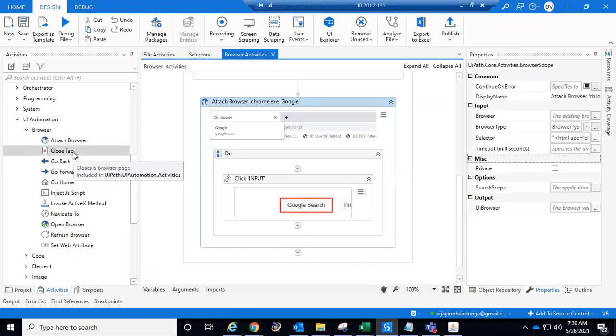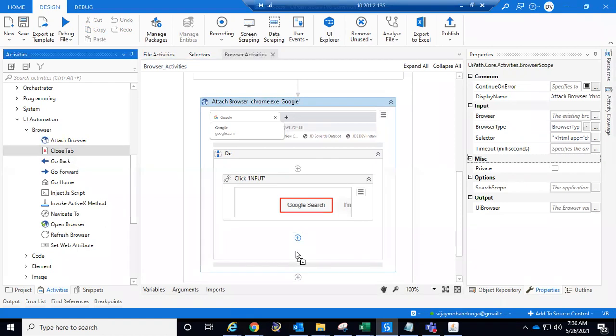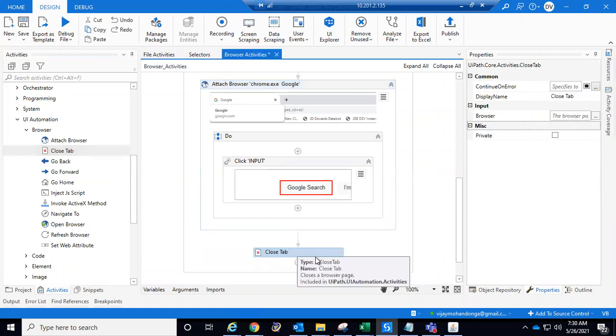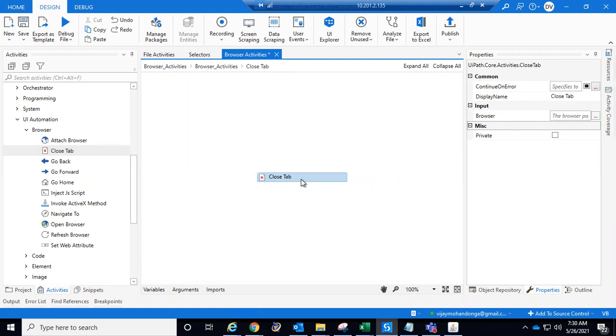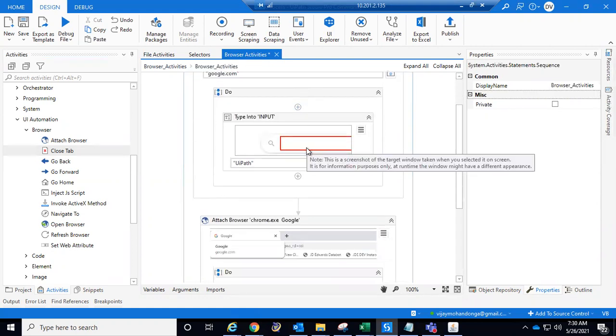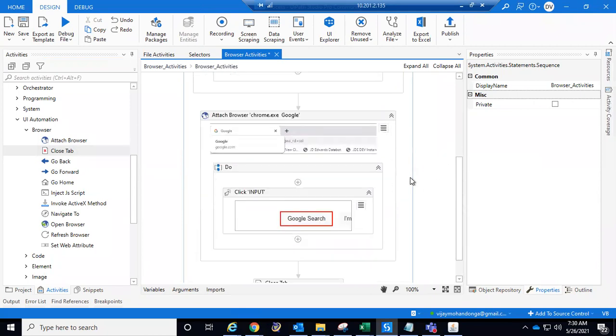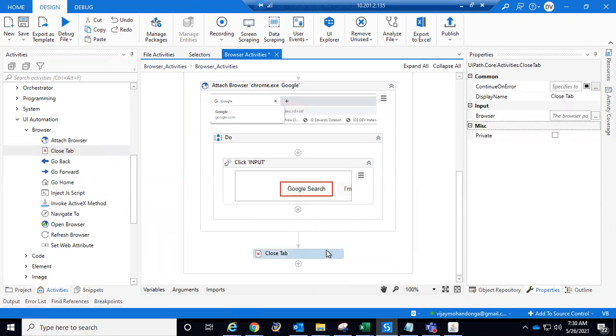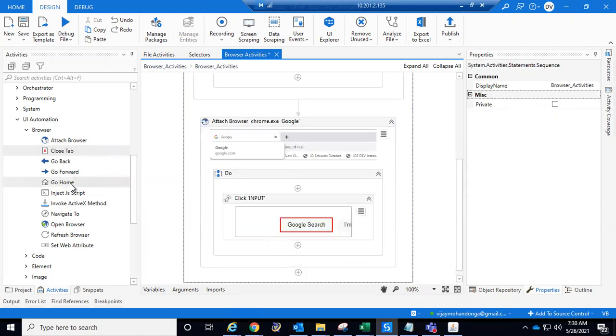Okay. So close tab, go back, go forward, home don't require any input. It's just how you do it normally in a browser. You click back, you go back to the previous website. Click forward, you go to the website you were already in. If you click on home, it navigates you to the default browser URL that you have set up in the page. When you click on home, it will load google.com.